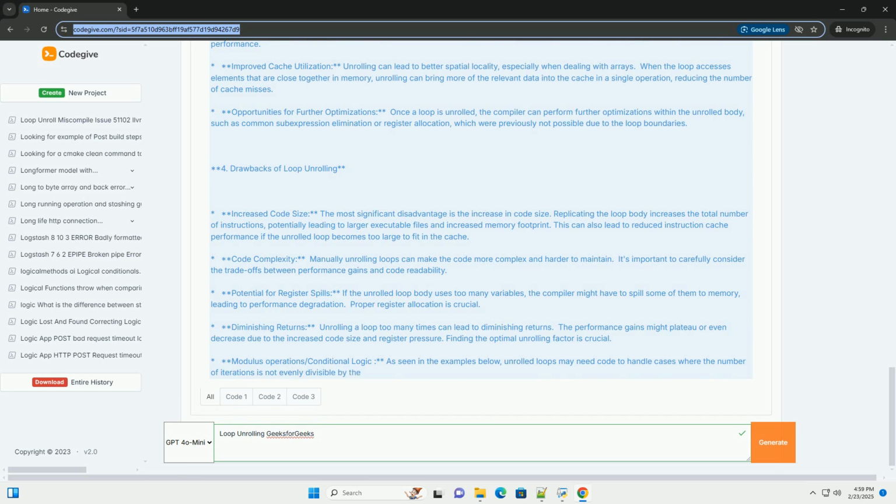Improved cache utilization: unrolling can lead to better spatial locality, especially when dealing with arrays. When the loop accesses elements that are close together in memory, unrolling can bring more of the relevant data into the cache in a single operation, reducing the number of cache misses. Opportunities for further optimizations: once a loop is unrolled, the compiler can perform further optimizations within the unrolled body, such as common sub-expression elimination or register allocation, which were previously not possible due to the loop boundaries.